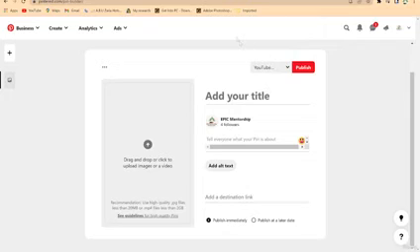Alright, in this tutorial, I want to share with you how to design Pinterest pins. Pinterest pins are actually pins that you can design for Pinterest, and they come with different sizing. There's a guideline on what kind of size Pinterest actually accepts.